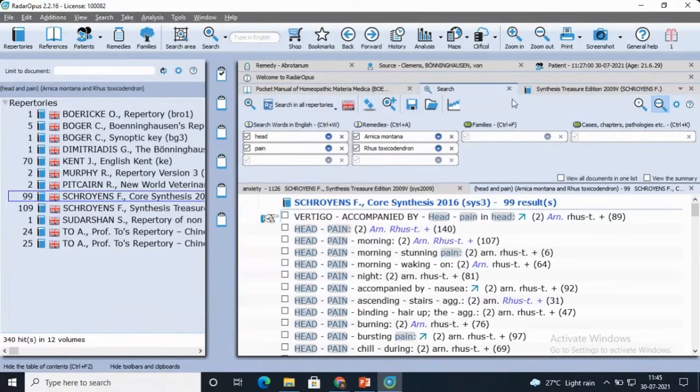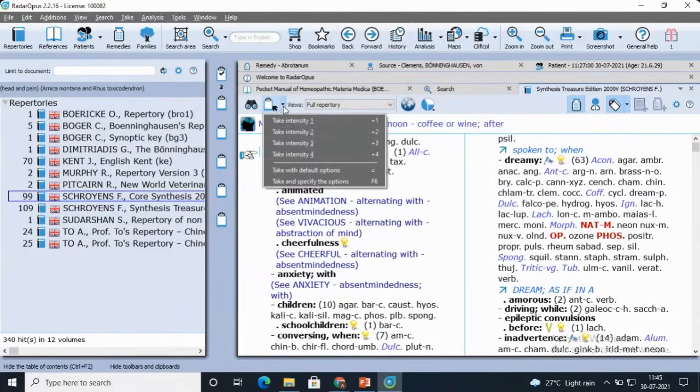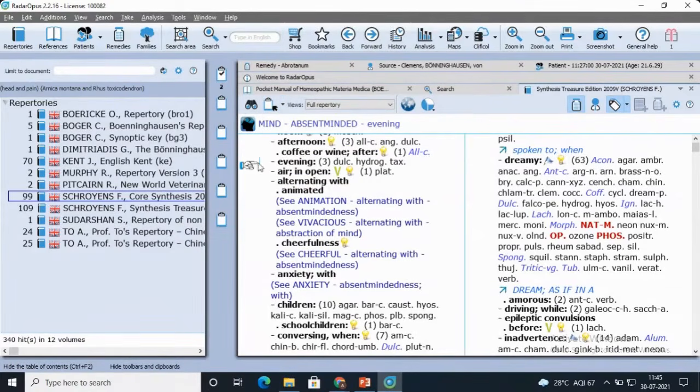Coming to how you can take the rubrics into the clipboards for repertorization. The first method is you can just press the plus button on your keyboard and the rubric will be taken into the clipboard. The second method is by clicking on the take current rubric icon, or you can just decide the intensity you want to take of that particular rubric. The hand is pointing to the rubric that you are taking. I am taking this particular symptom with an intensity of 4.